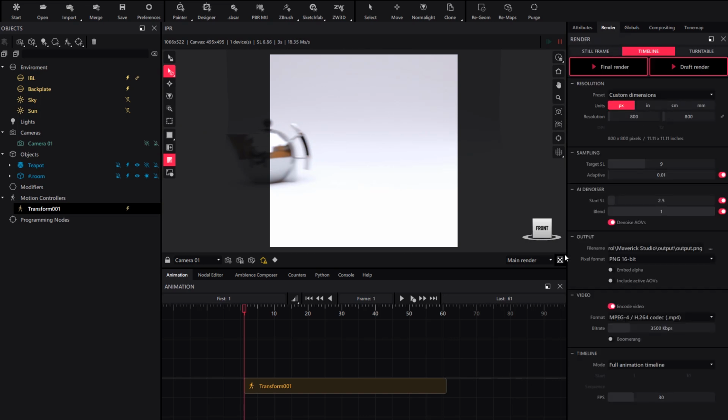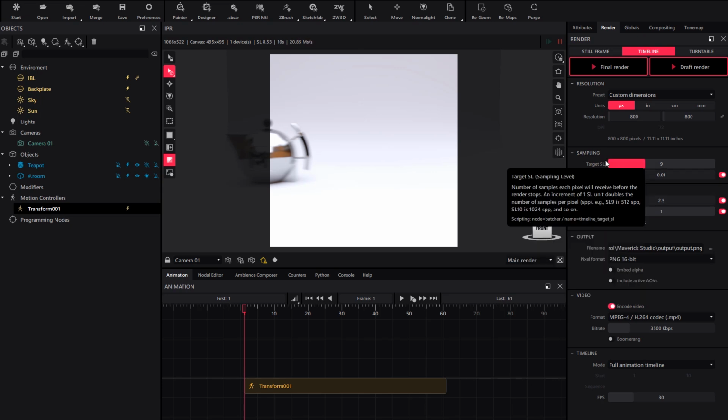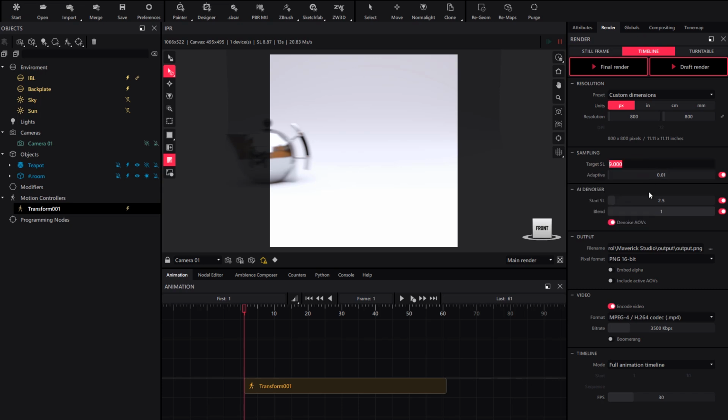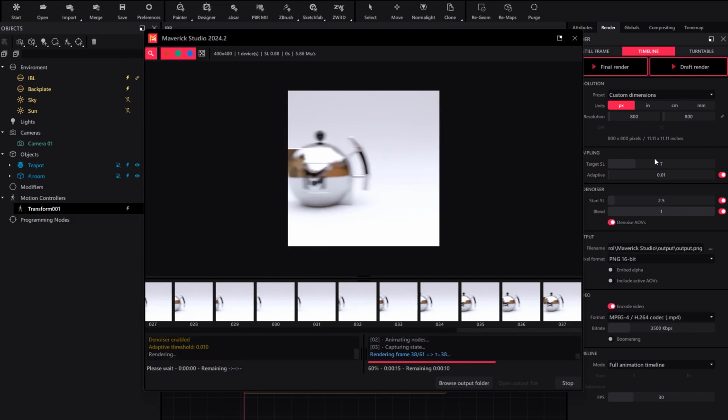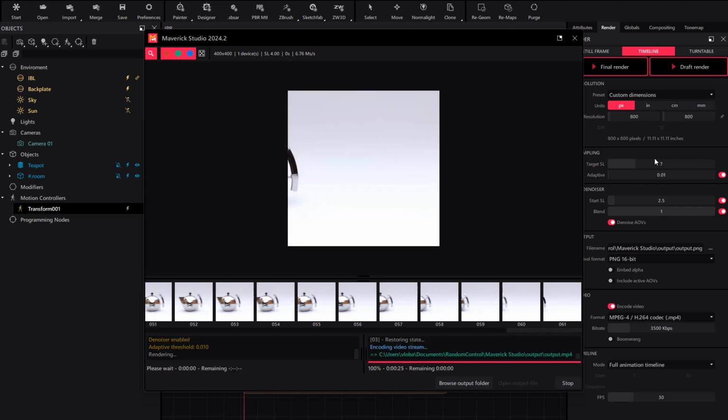Now, just configure the render parameters. As a general rule, you can use denoiser and a sampling level between 7 and 9. Set the output path and, in the timeline, select the Full Animation Timeline option. Let's render it in draft mode to see it. Here's the video in just a few seconds.